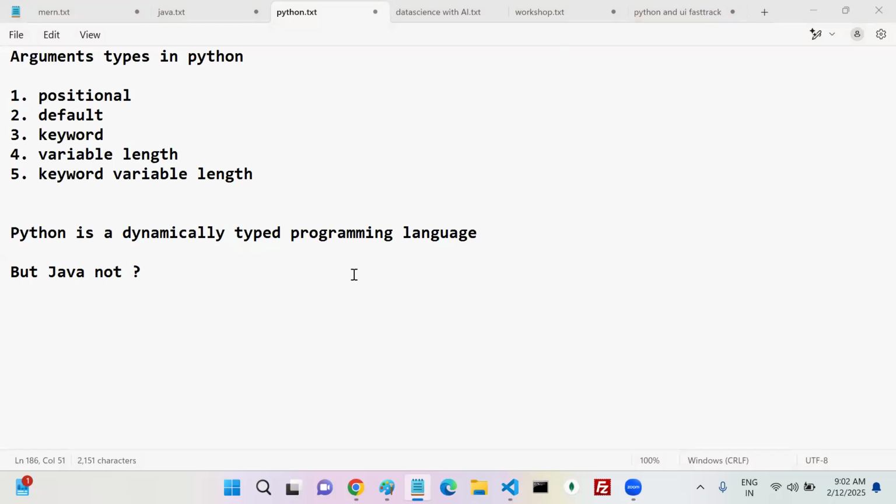Why not Java? Because Java allocates the memory first and then tries to place the value. They do not allocate the memory dynamically. But in Python, however much memory is required, that much is allocated. However big it is, it's not a matter. So that's why Python is a dynamically typed programming language. Understood, everyone?